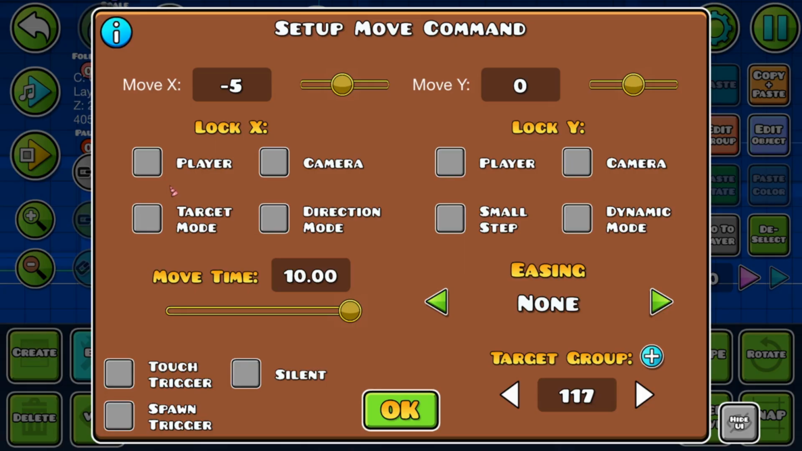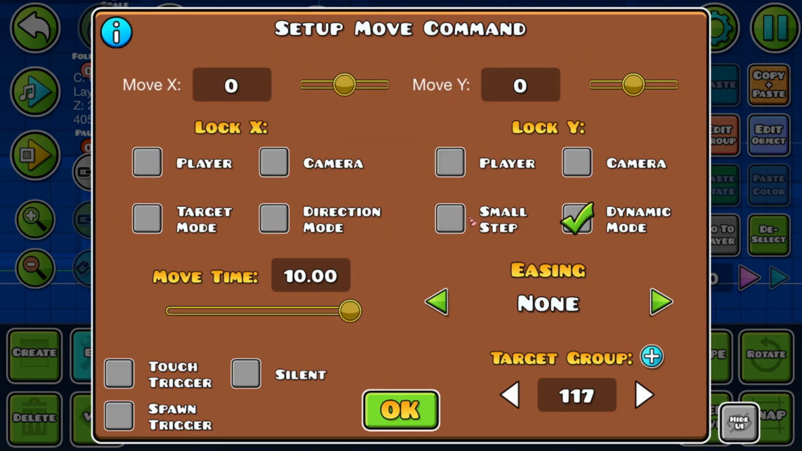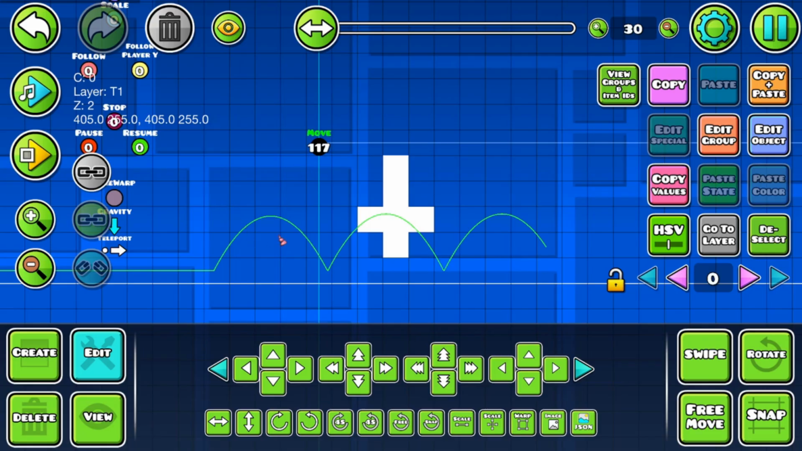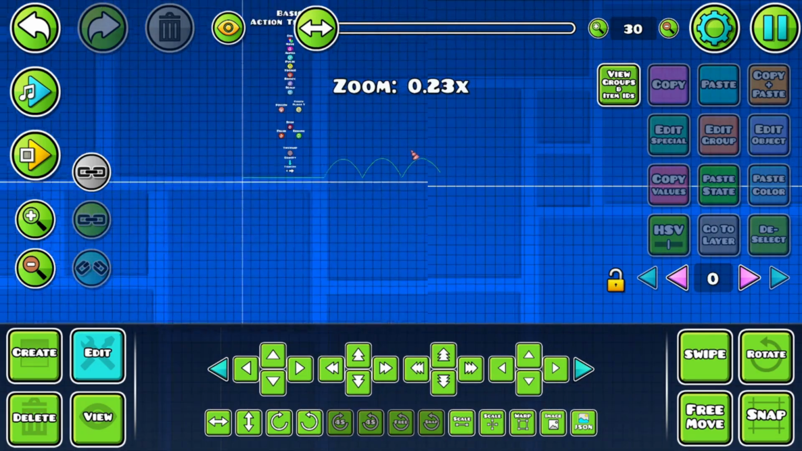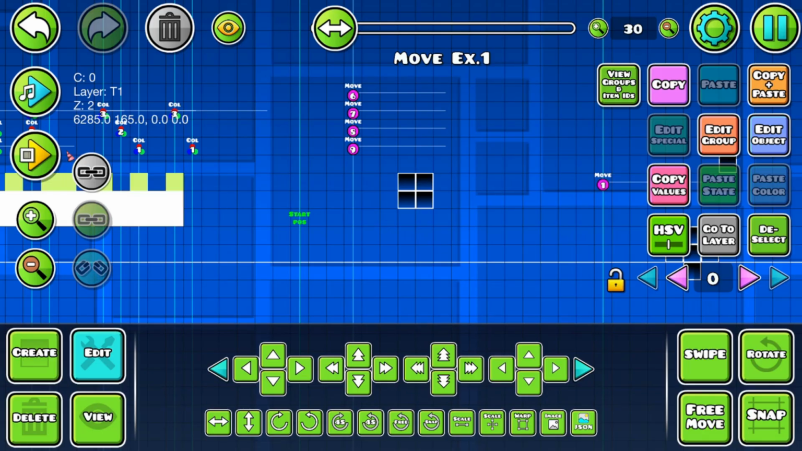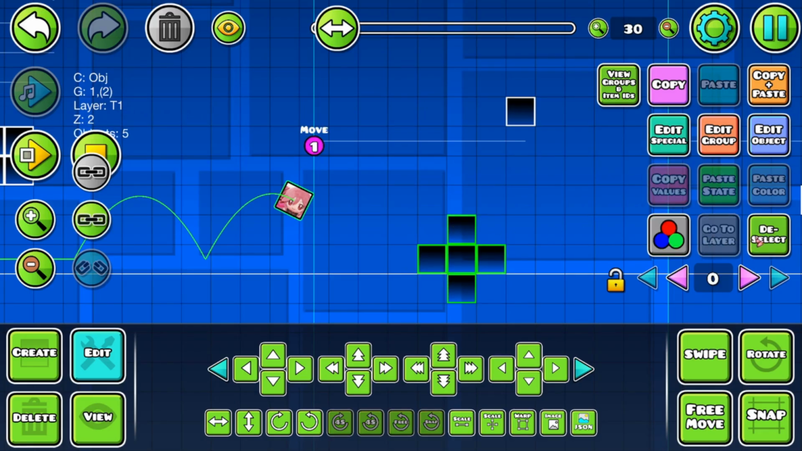Now these options are a bit more complex, so let's go over them. We already talked about small step. We only need to talk about target mode, direction mode, and dynamic mode. Well, dynamic mode is an option for these two. So target mode, I already have an example, so let's use that one over here. We enable this. These are examples for the triggers. So here we have this, which is, they're all group 1.